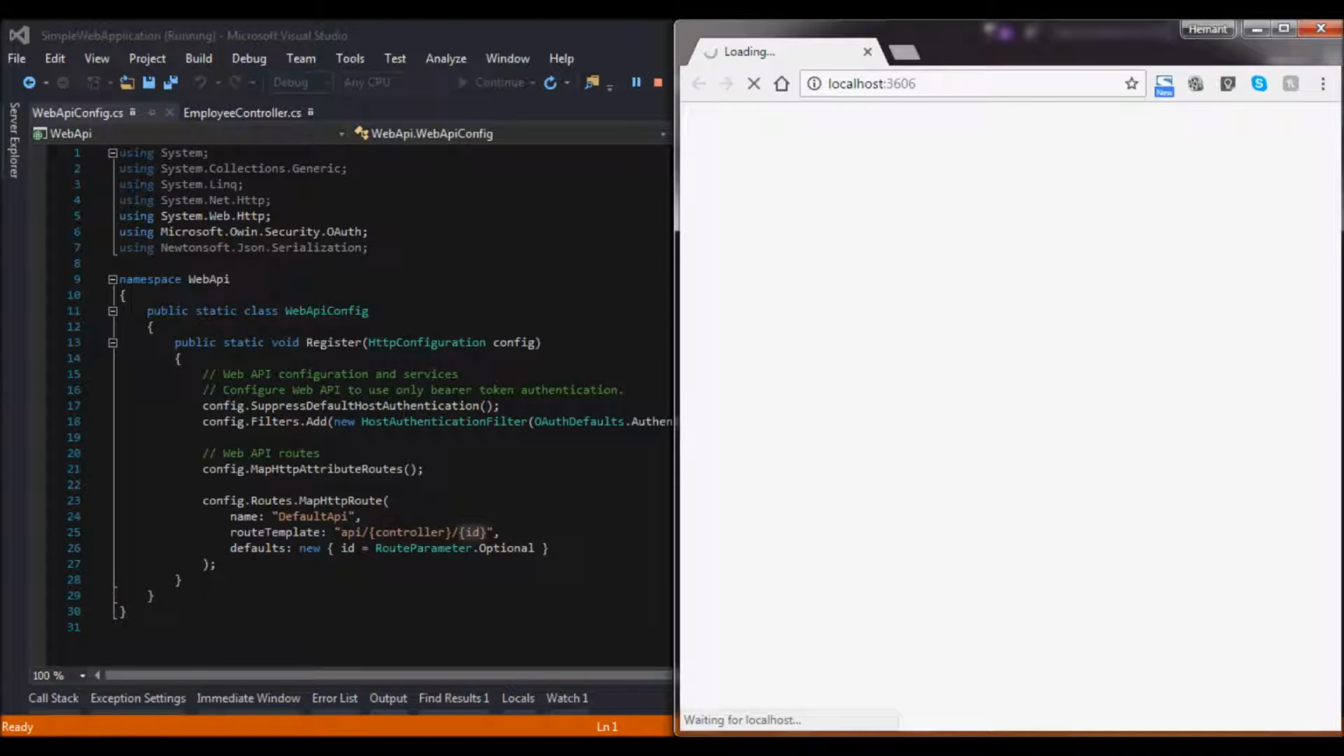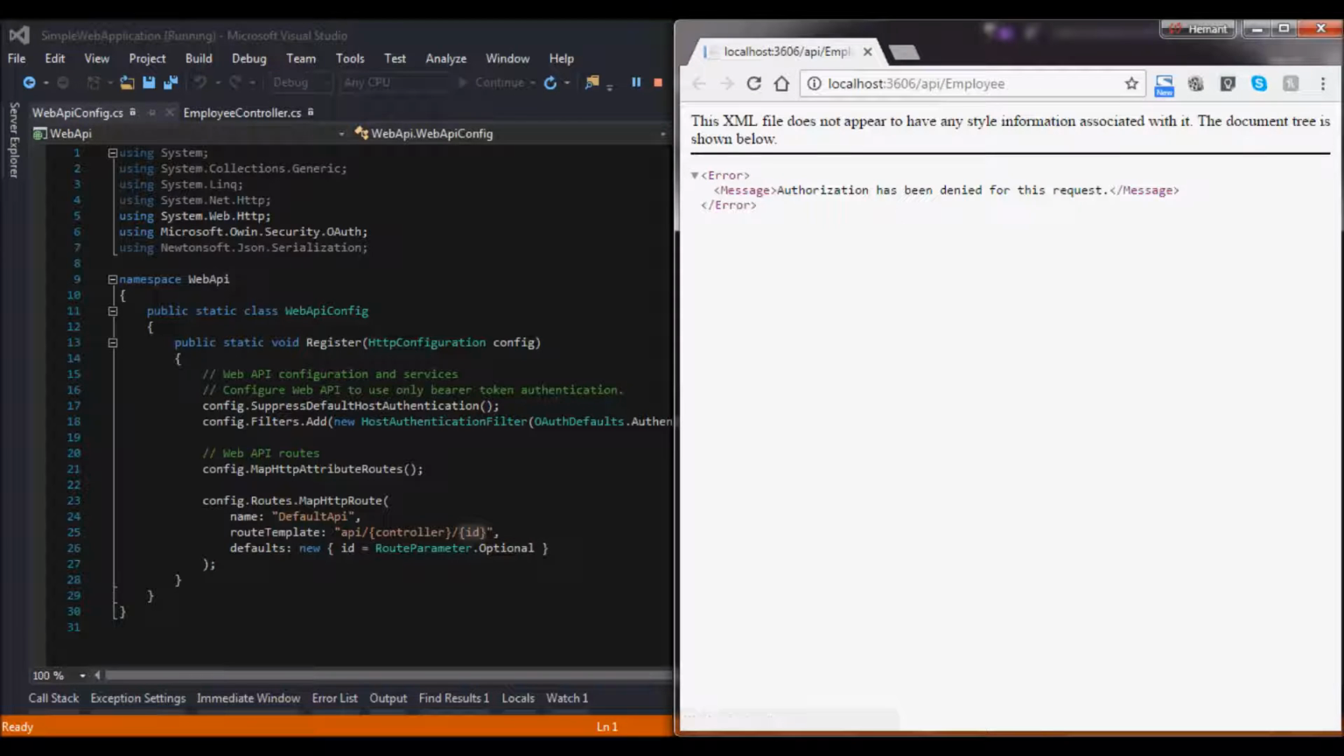Okay, so as you can see, the localhost 3606 is running, and we need to specify our API. So /API, then the controller name. Our controller name is employee, and enter. Okay, so it is giving us an error called authorization has been denied for this request. Why is that so? Let us go into our employee controller and see.